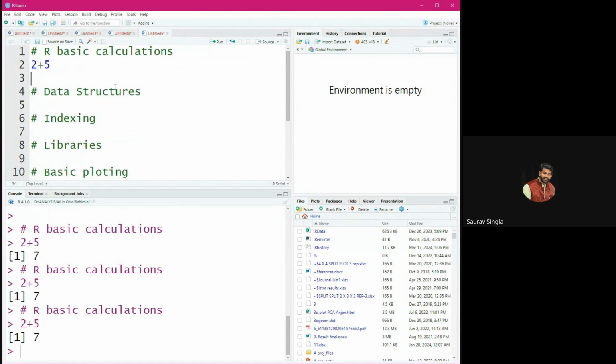So basically the purpose of script is to save the code, to make it usable again and again. That is the purpose of script. Otherwise, the code we can make run in the console itself. No need of script and all.